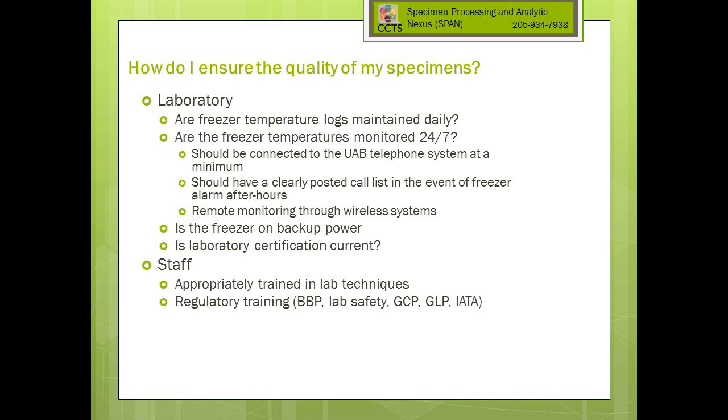And as much as we all like to complain about these things, these are important. Staff need to be trained in bloodborne pathogens. There's an online course that everybody should take. You shouldn't even have to think about it. General lab safety. Then as you get into more clinical research, there are issues of GCP and GLP, good clinical practice and good laboratory practice.